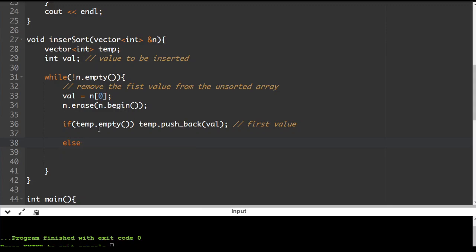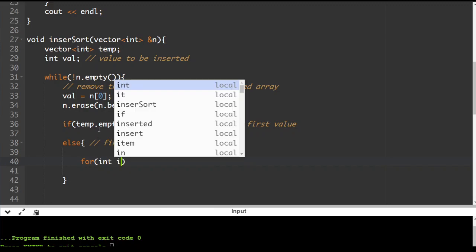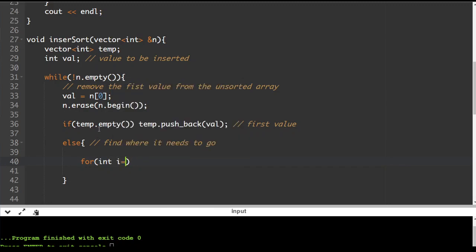Otherwise, what we're going to do is we're going to need to find where to put it. Otherwise, find where it needs to go. In order to do that, we need a for loop. So this is going to traverse the temp array. So while i gets the value 0, while i is less than temp.size, i plus plus.